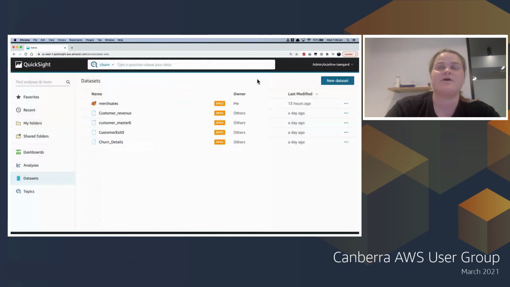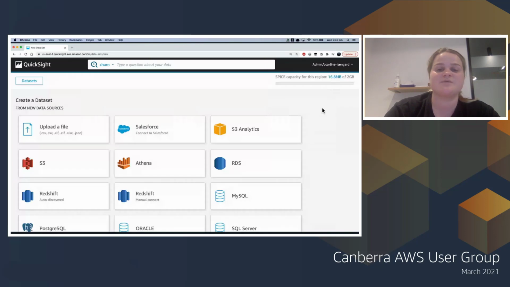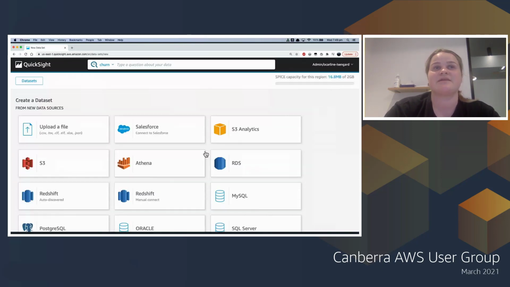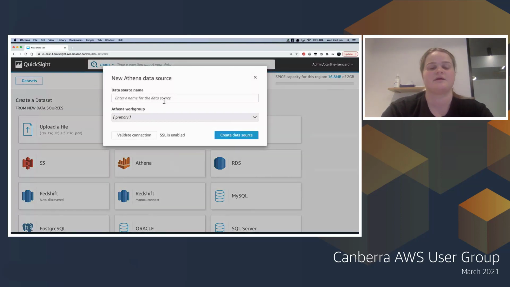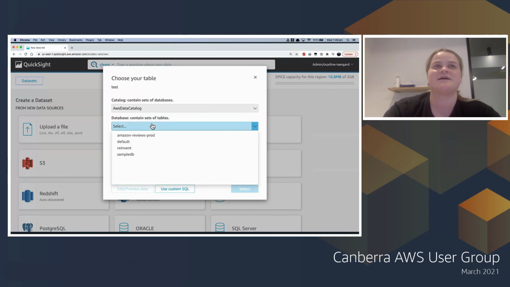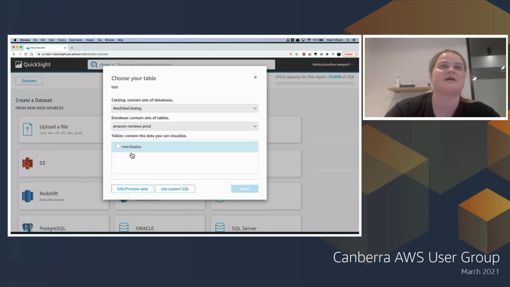So we can go about creating a new data set. When we do so, we're actually presented with the various sources that we can use. And if we go to Athena again, I'll just give it a really simple data source name. We'll just call it test for now. And while that loads, we're basically just going to configure the Athena table that has our data. So I'm not actually going to create anything from it, so I'll just choose a random database and a random table.